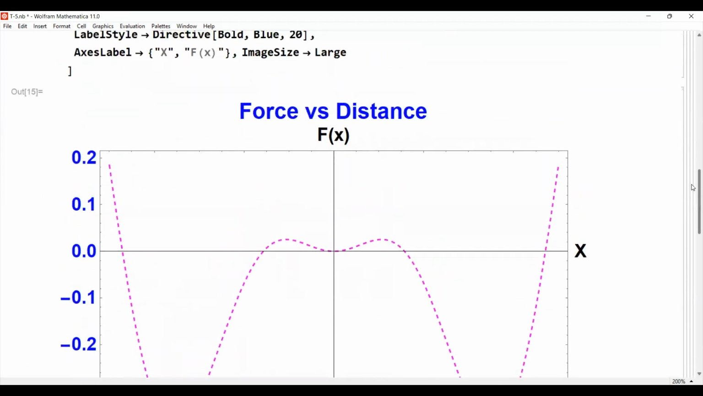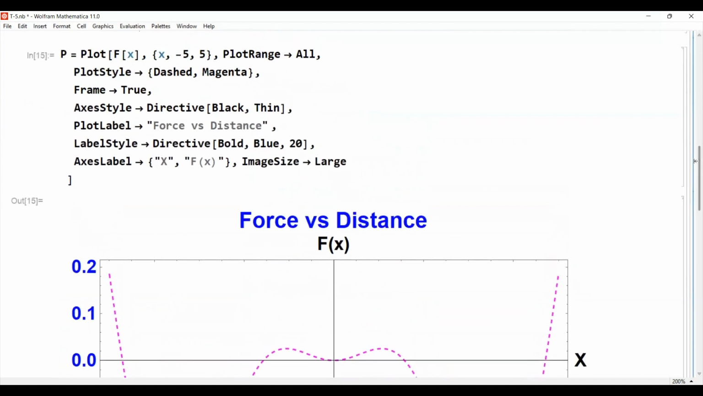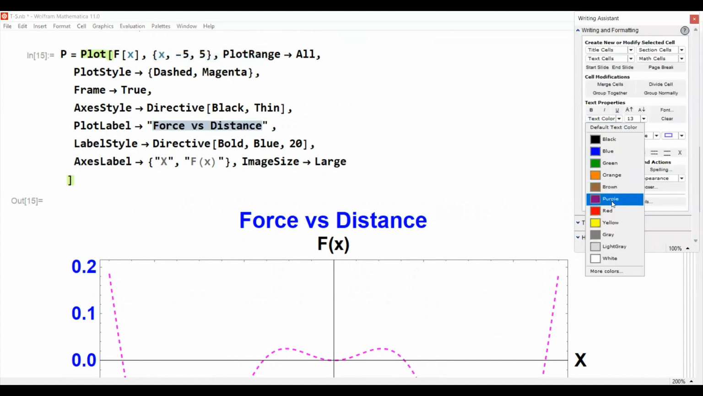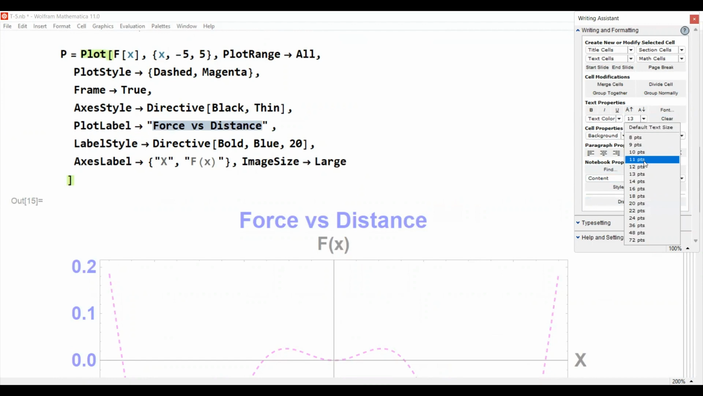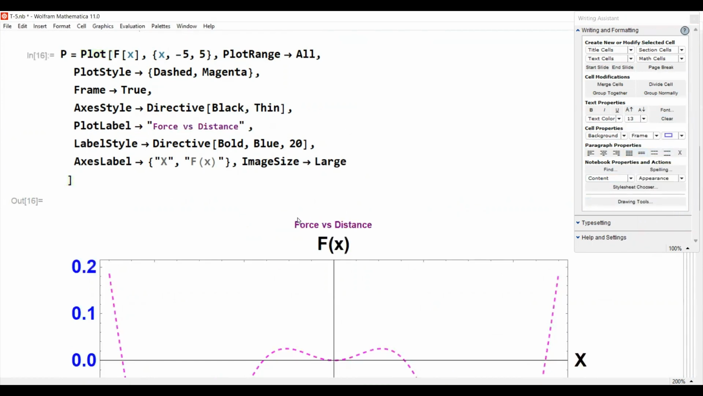So let's say we want to change the colors of our writings. Let's say force versus distance. We'll choose this writing and select it. We'll go through Palettes, go to Writing Assistant and change the text color, maybe purple. Also, you can change the writing's size, let's say 10 points. Okay, so now if you press Shift plus Enter, as you can see on the top, the color of force versus distance is changed to purple, and also the font size has been decreased to 30 points. Similarly, maybe you are interested in changing the size of x and f of x.